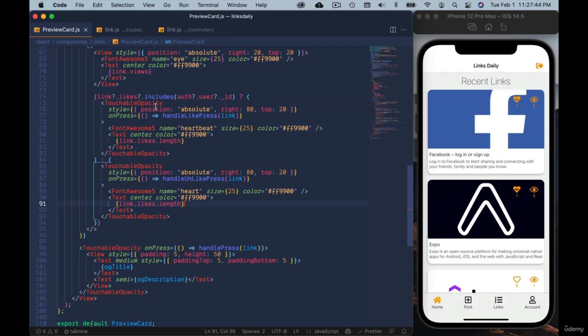Okay, so if user has already liked, I think we have to just swap this one. This will be like and this will be unlike. Okay. So if user has already liked the link, then we show this heartbeat like this, but if they click on that, then we execute unlike, because they have already liked, so we unlike. Now if they click on this one, then we implement like.